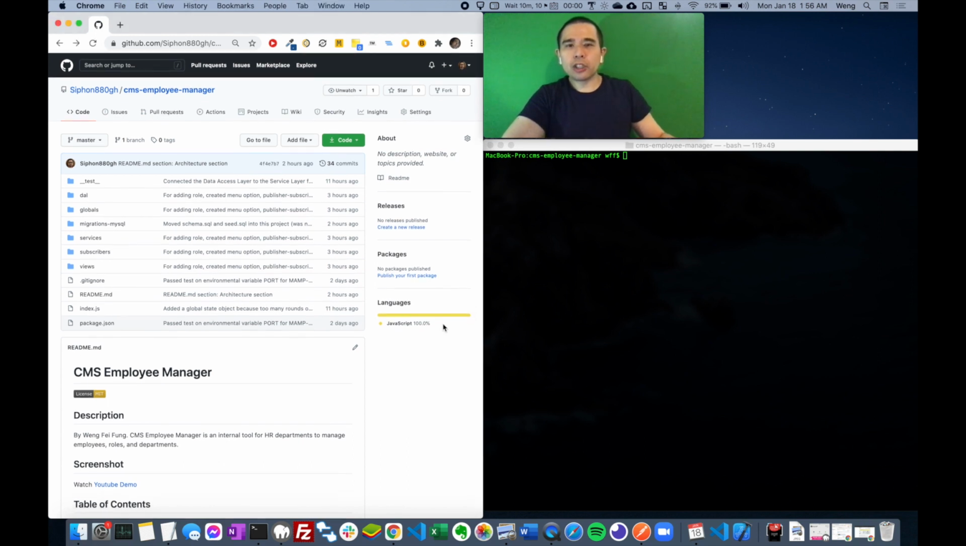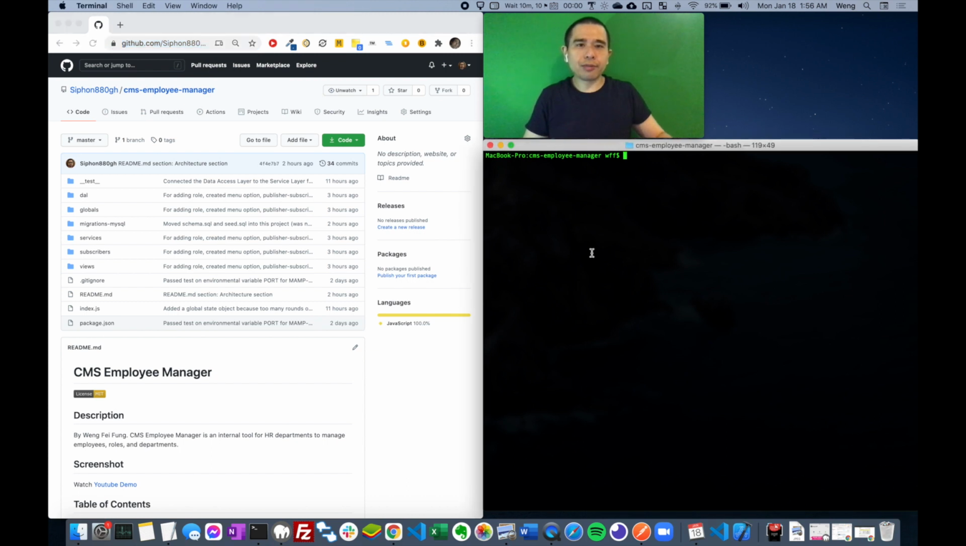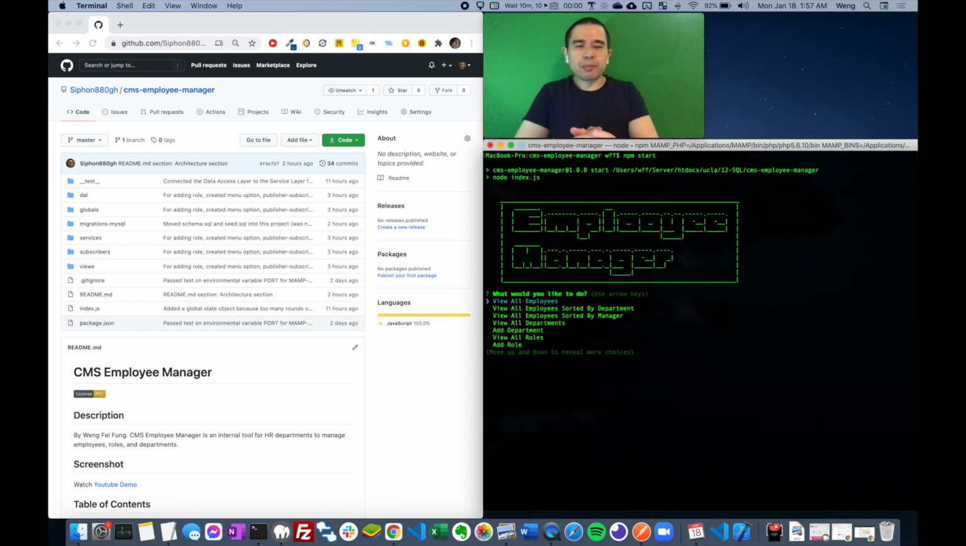For this demonstration, I'm showing you a simple command line interface app. It's an employee manager. You can check out the repository here. You can clone the repository and follow along if you want to. I'm already in the folder of the repository. When you start npm, this is what you see.